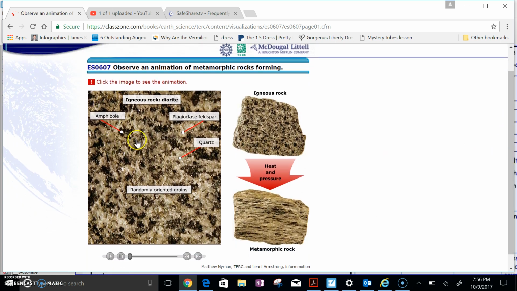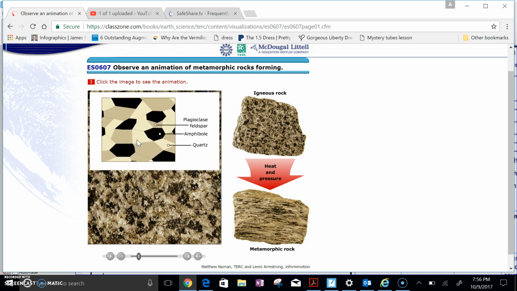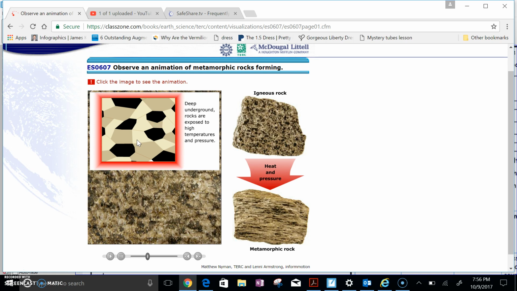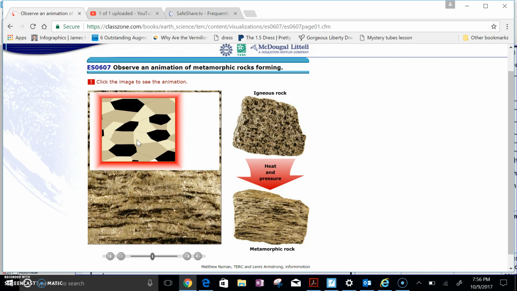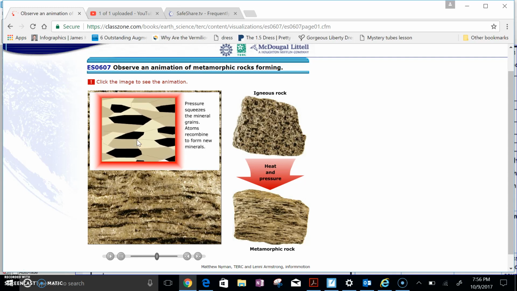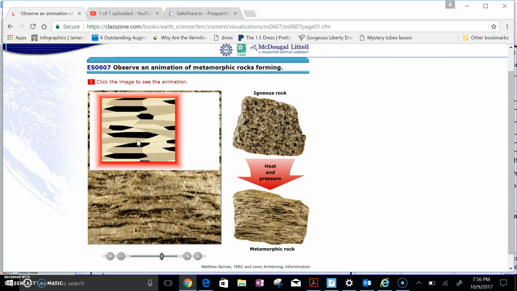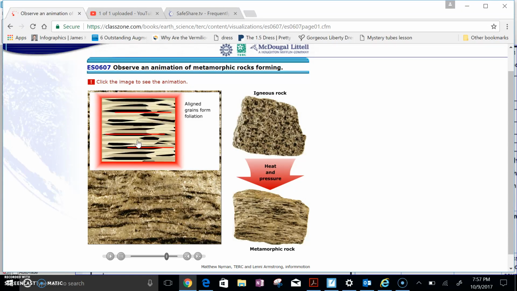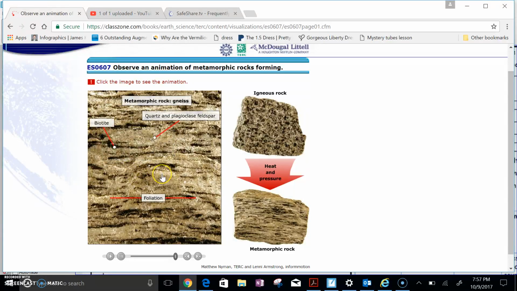So now we're going to watch an animation of what happens under heat and pressure. After extreme heat and pressure deep underground, rocks are exposed to high temperatures and pressure. Pressure squeezes the mineral grains. Aligned grains form foliation. So now we have lines instead of, see how it's all lined up? This was from this. So this is nice.